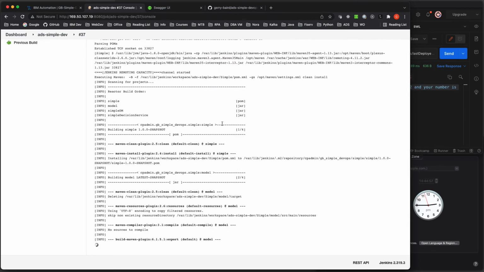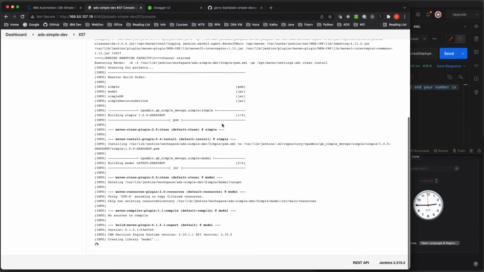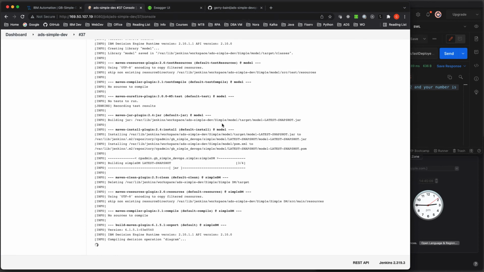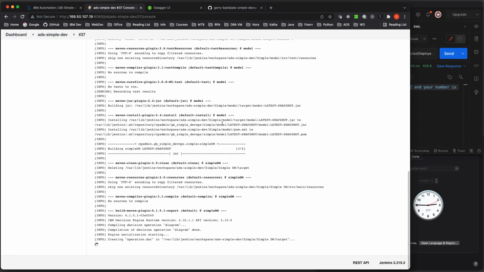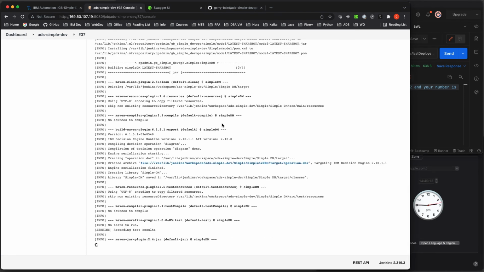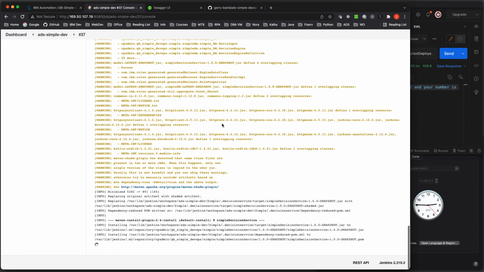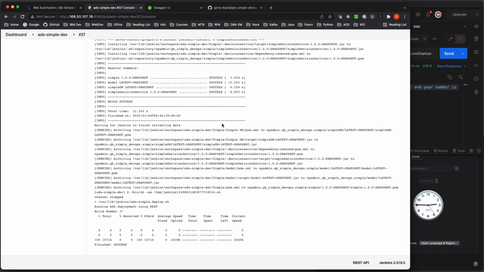The Maven build configuration is exported by ADS, and this Maven build job that's running in Jenkins uses that Maven configuration, downloads any dependencies it needs, builds the decision service archive, and the last step of the decision service build will be to deploy the decision service archive into the ADS runtime. And we can see there at the bottom that's now completed. We can see build number 37.